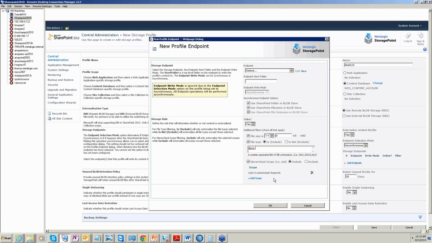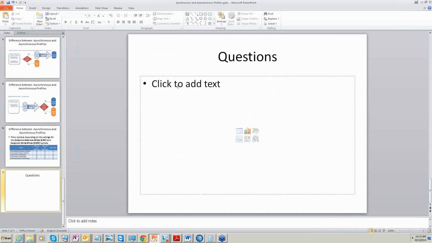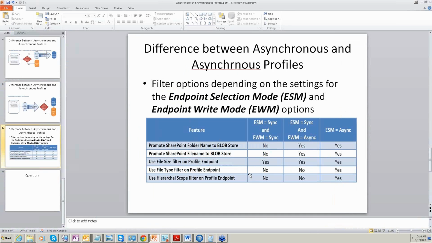I want all docx to be externalized and things like that. So this is how you can have more control. A lot of times customers say, oh, I don't know what file it is, right? So selecting asynchronous mode does give you everything actually. So if you see here, it gives you all the filter conditions.